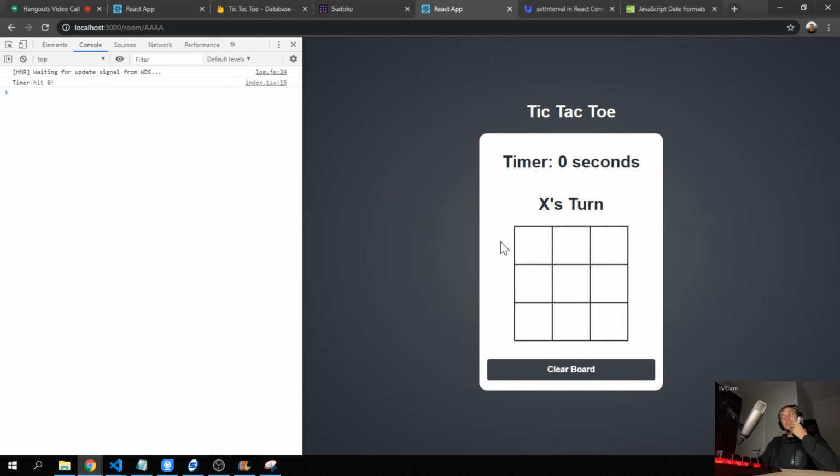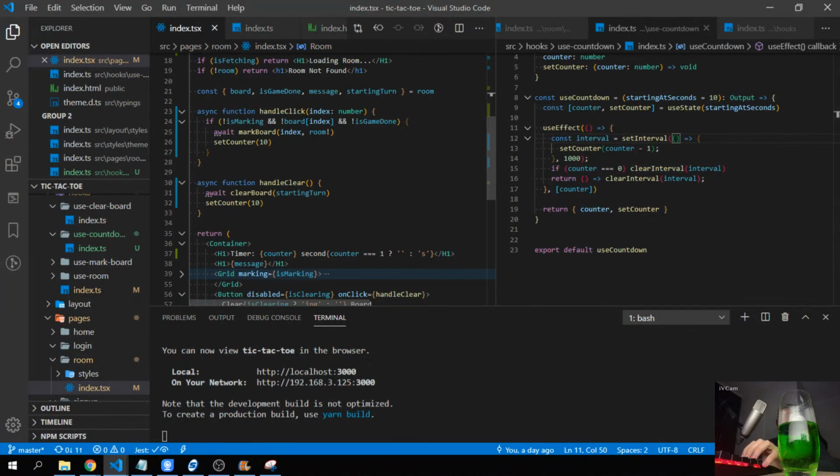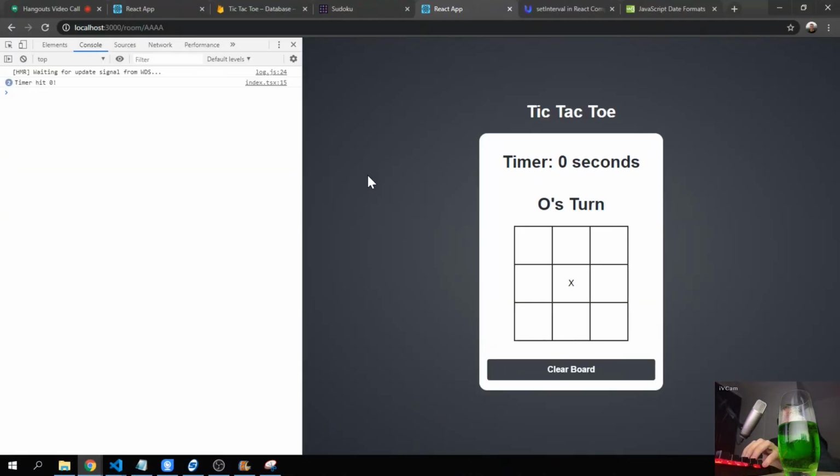There we go, timer at 0. When I hit it again, it doesn't run again. It only runs again once it goes back to 10. Yeah, that's because down here I told it to go to 10. So that's fine. There you go, run again.